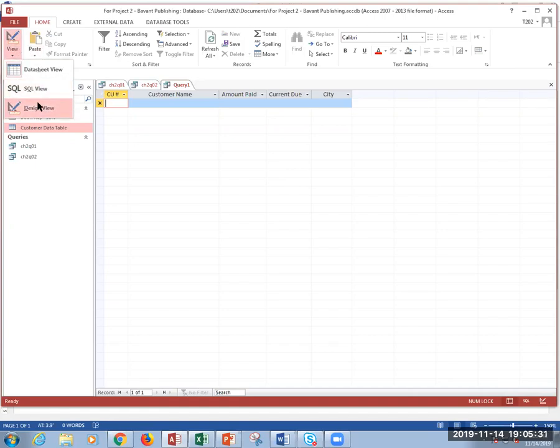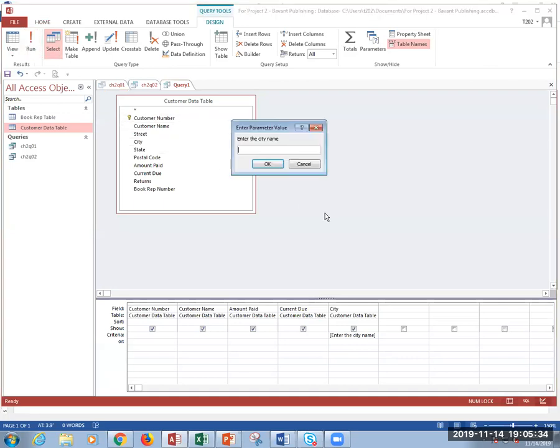The point is that with a parameter query, I can let the person who is running the query specify the specific data that they want to pull out from the database. So if you've ever run a query in a real database and there was a screen that said, what do you want to look for? And you typed in something, that's because they did something like this.